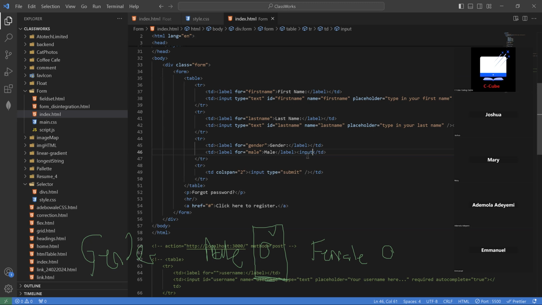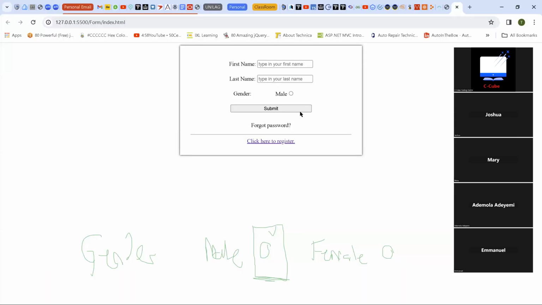Okay, let me close that one. Input. So input attributes: type. We have the type to be radio. Type radio. Then the value to be male, I think. Male. All right, good. So let's go and see. Now we have that, right?